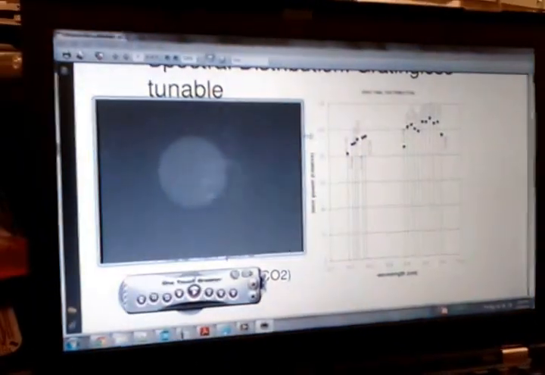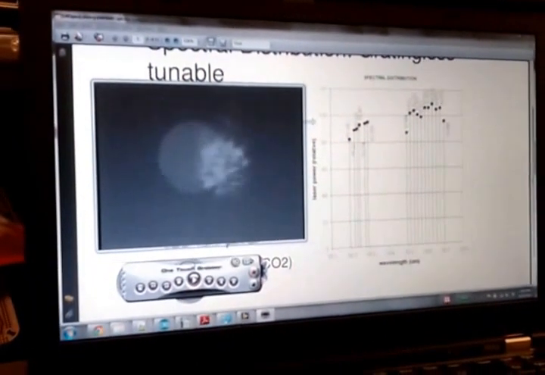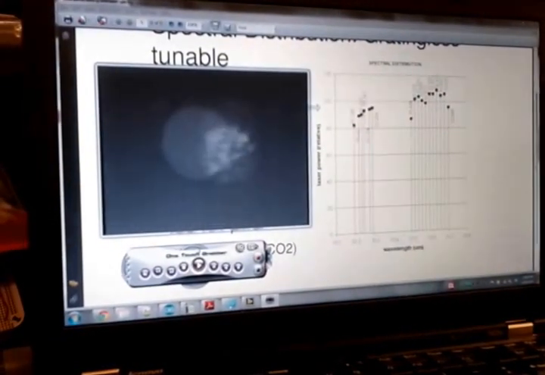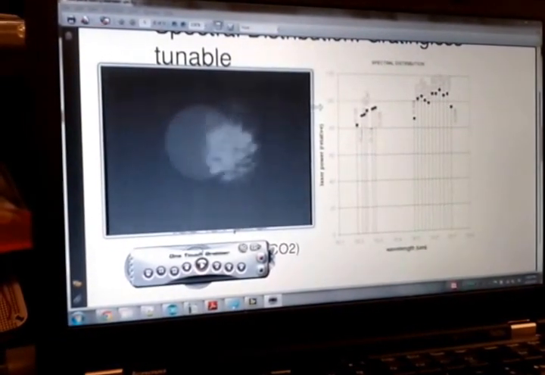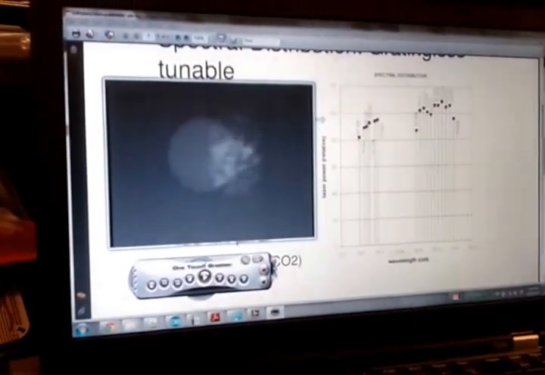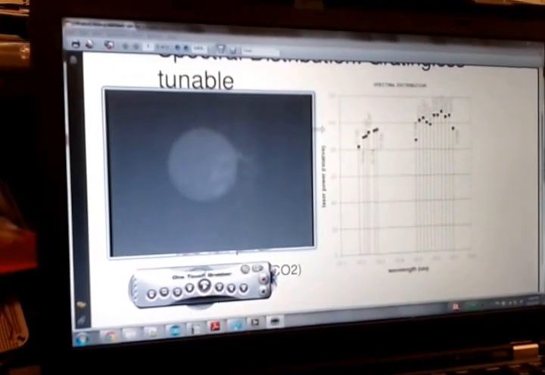Now I'm going to adjust to the longer wavelength, and now we see that the light is being passed through the bandpass filter. Okay, so this is one wavelength, and this is a shorter wavelength.